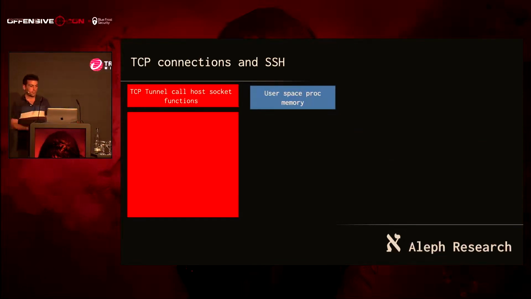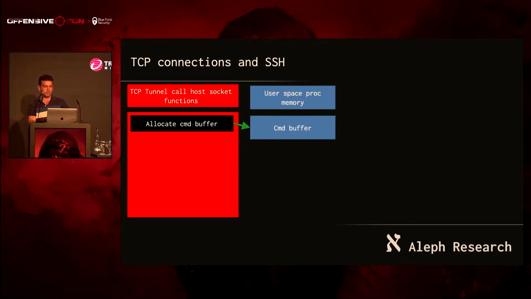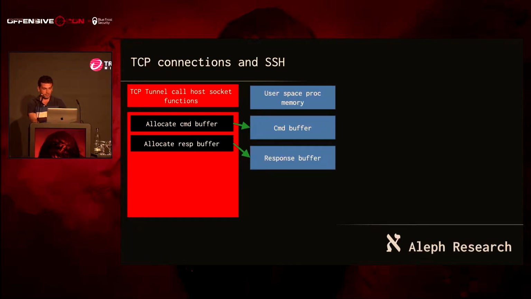So let's see how this works. Now this is the TCP tunnel process, the user mode process running in the iOS guest. And let's see what it does in order to tunnel TCP connections from the host to the guest. So the first thing that it does is to allocate a command buffer in its own user space process memory. After that, it allocates a response buffer.